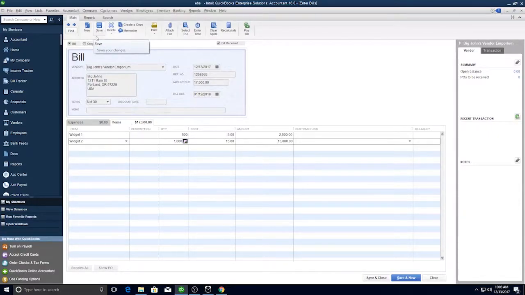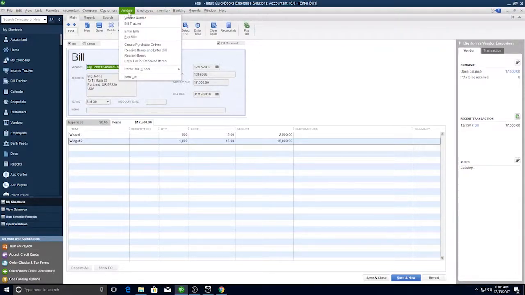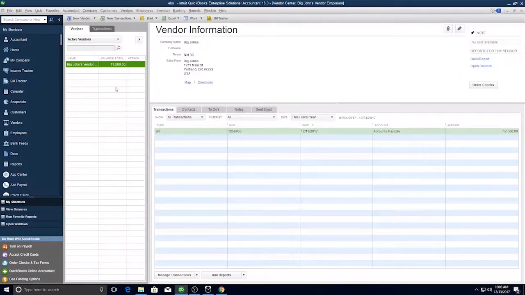So what we can do now is simply come up to the top and hit save, and we can see here it did automatically fill out the amount due. So we'll go ahead and hit save. We have our bill, and now if we go back to our vendor center, so if we go to vendors, vendor center, we can see that now with Big John's, we currently have an open balance with them, and it lists the transaction off to the right over here.